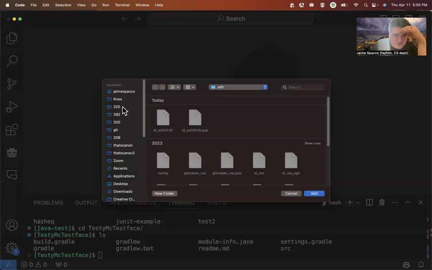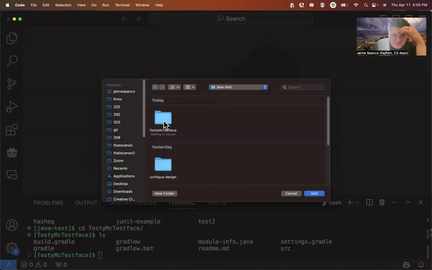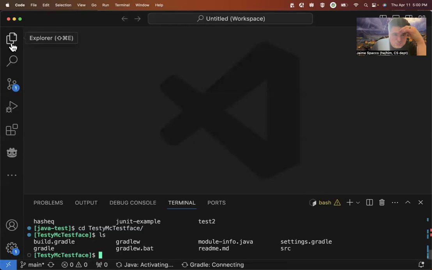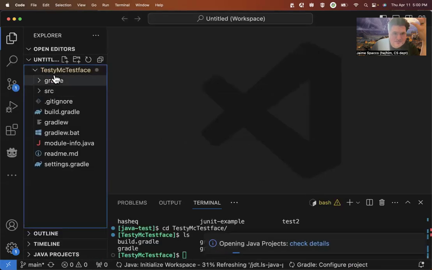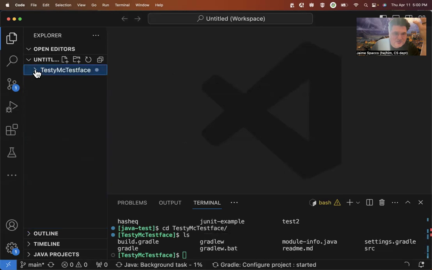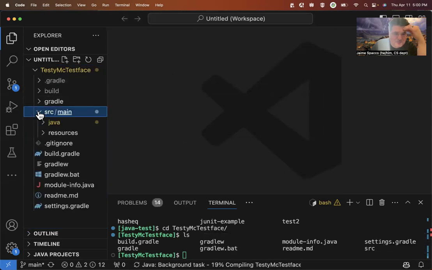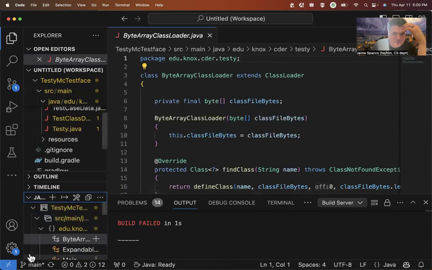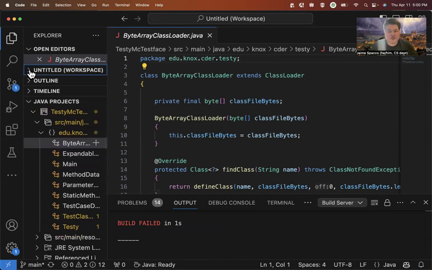And no, that's not what I want. CS220 Java test, Testy McTestface, Add. Bloop. And if we look at this, there it is. Open editors, looks swell. If I go into source, Java, something or other, now it should figure out, oh, this is a Java project. And there we go. So that's two different ways to clone things, command line or with GitHub Desktop.